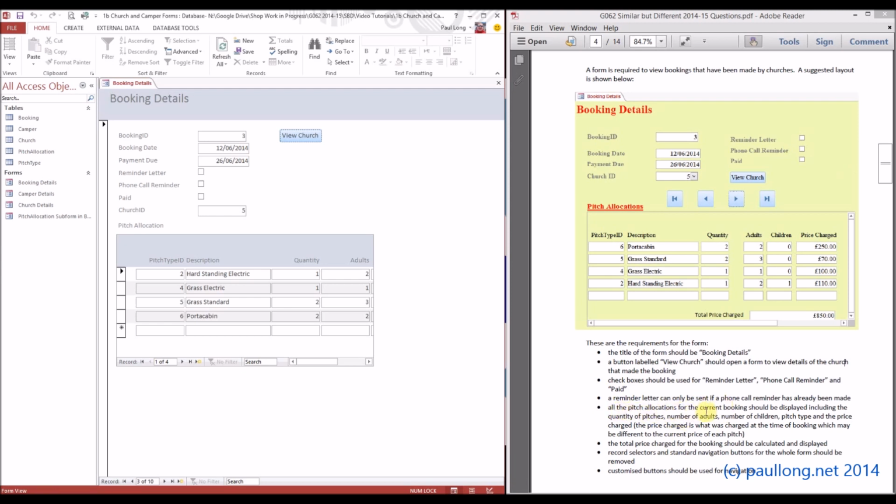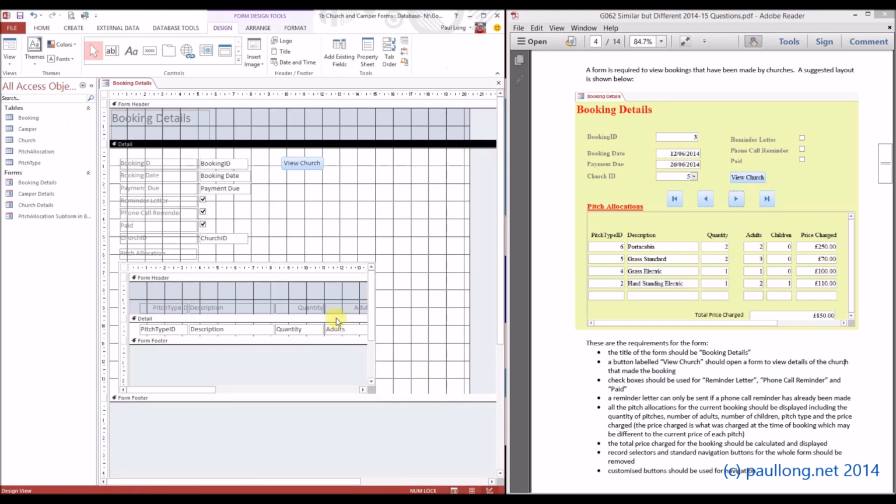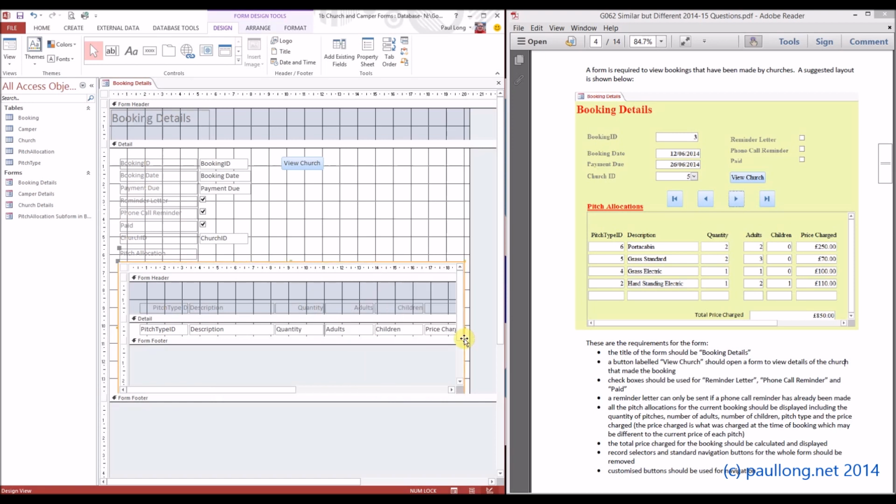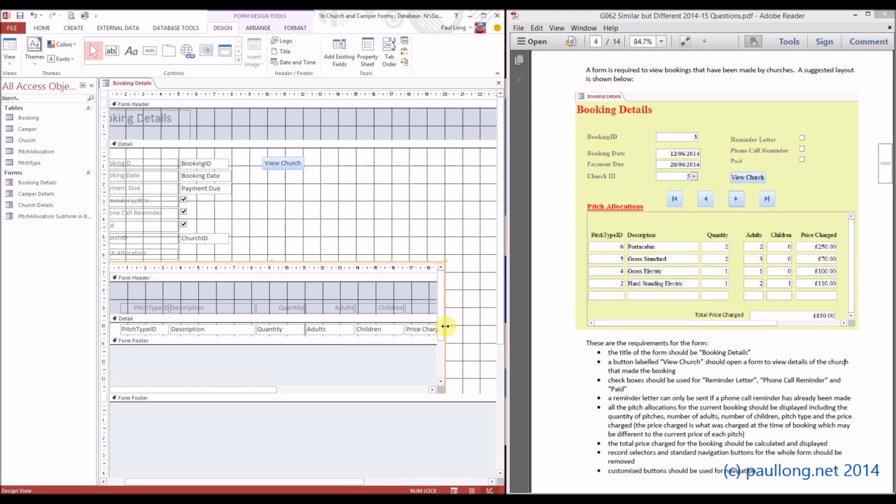We'll have a look at this. All the pitch allocations for the current booking should be displayed. So if we have a look, we've got quantity, adult. It's not quite showing everything else. Well, that's quite simple to solve. Okay, we just extend the size of this. We can move things around if we want to, but I'm just going to make this bigger.